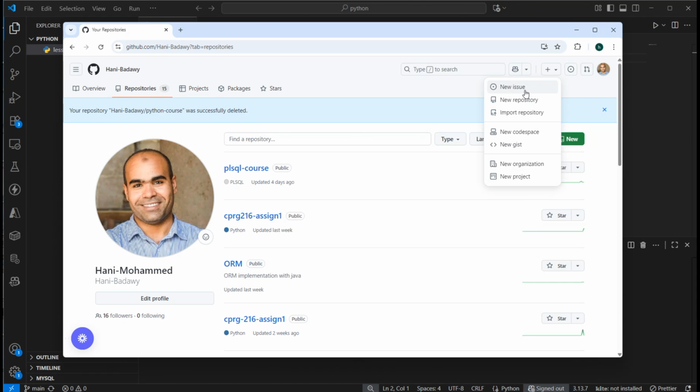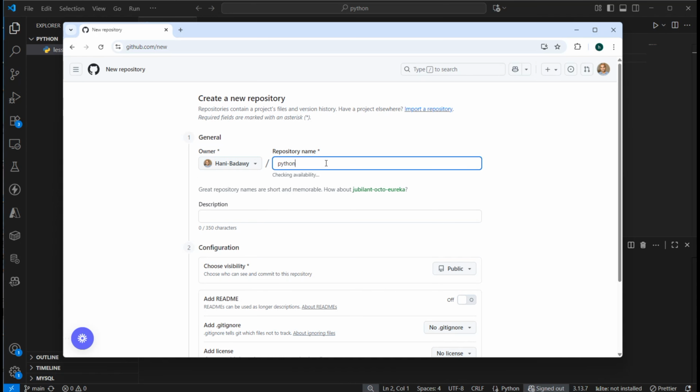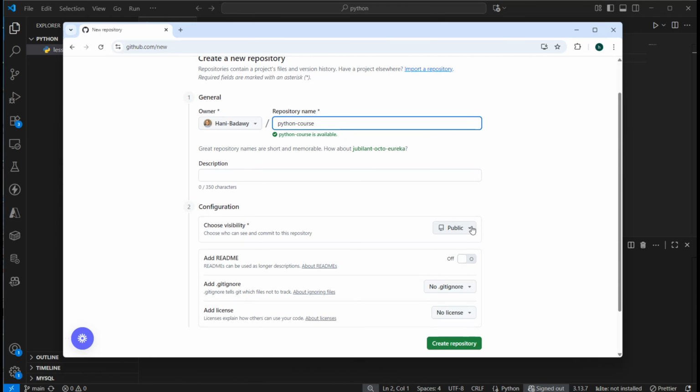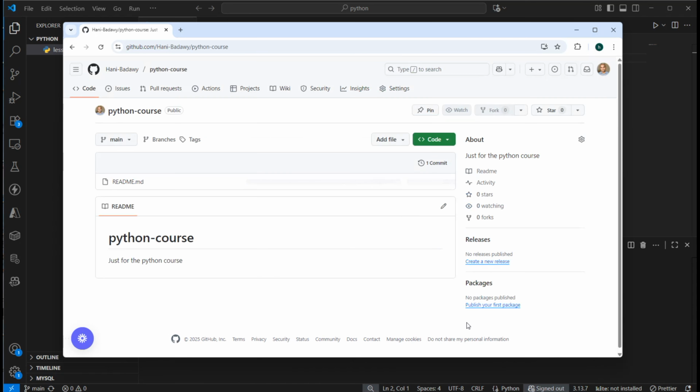Now I'm going to create a new repository. This one I'm going to call Python course. Now I want to make it public. You can have a description, so I'm going to say just for a Python course. I'm going to add a README file. You can add a .gitignore file, or add a license. It's up to you. Create repository.